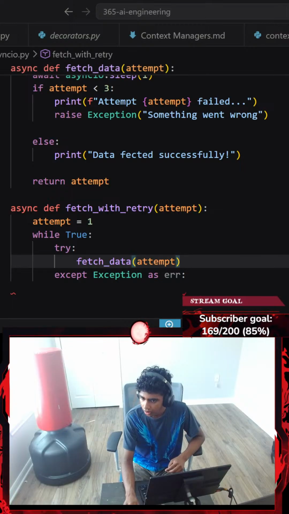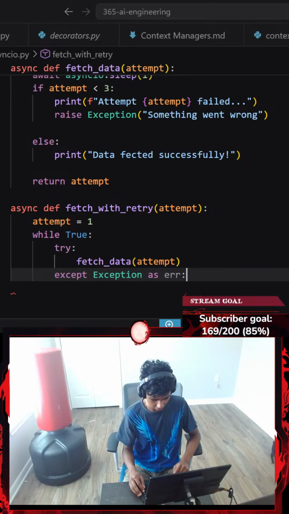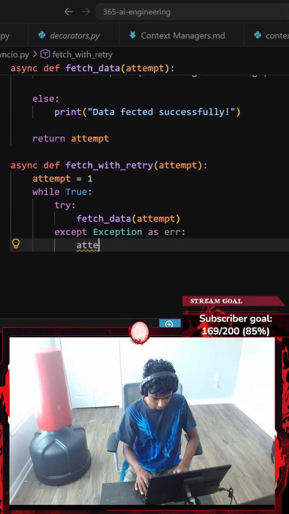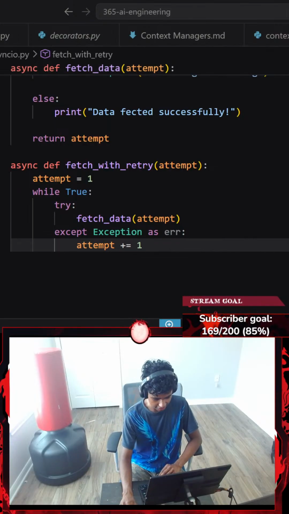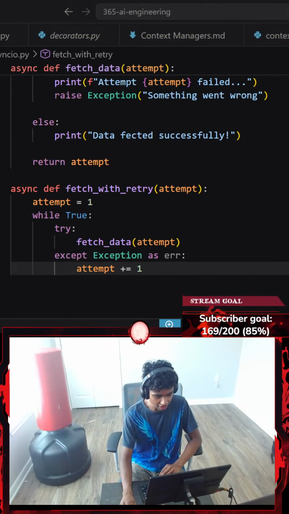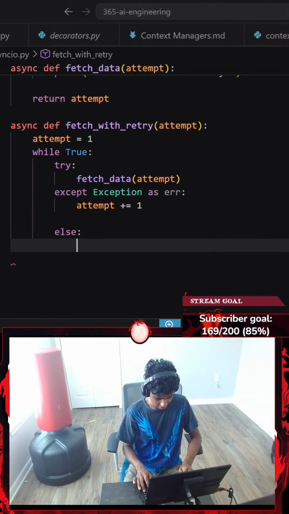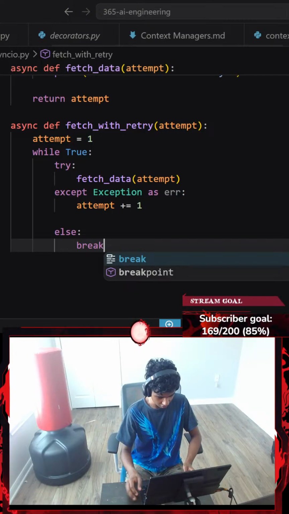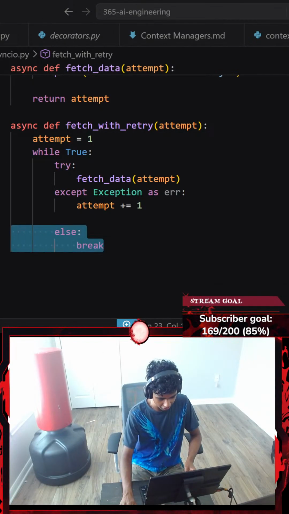Okay, so keeps calling fetch data in a loop, catches the exception and increments attempt. So if I catch an exception, I gotta increment my attempt. So let's go with something like attempt plus equals 1. Stops when it succeeds. I think it should. I'm gonna go here. Else break. There we go. You know, I could just try it. So if no exception happens, I could break easily.